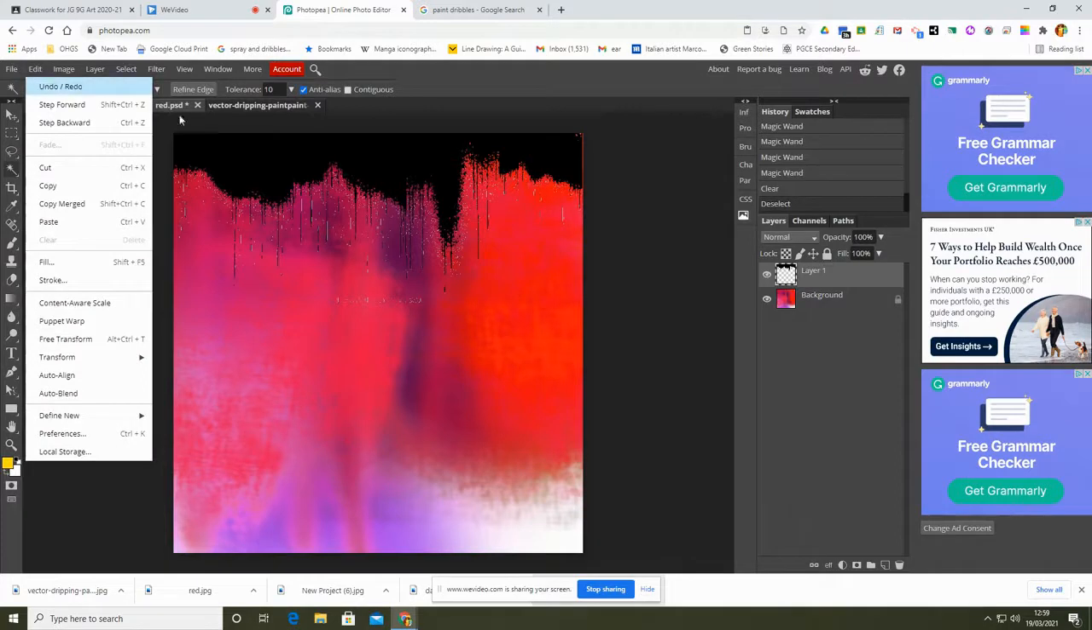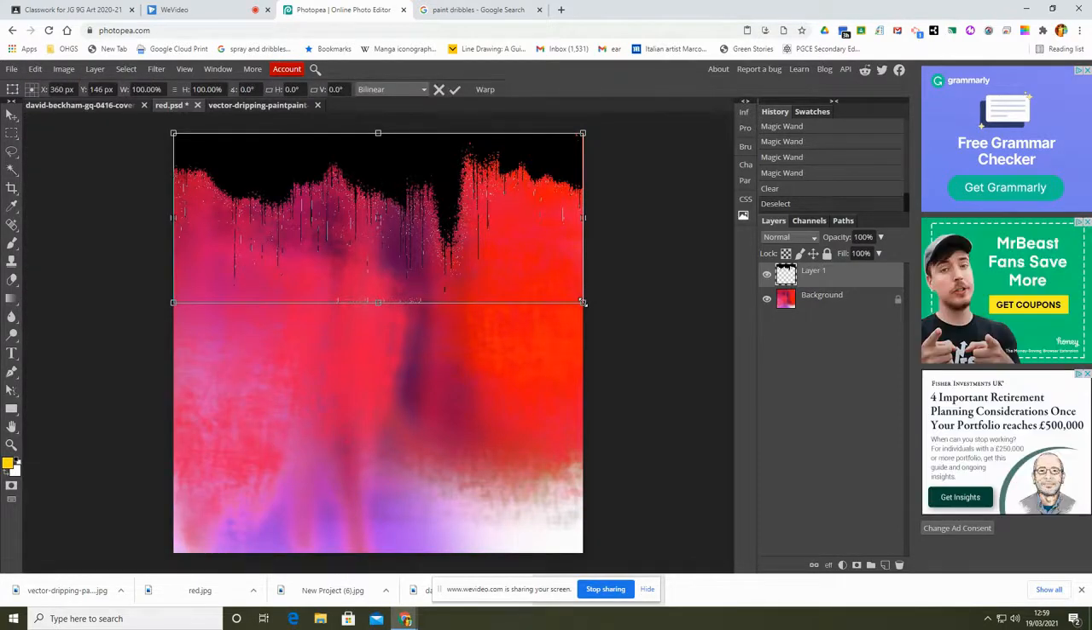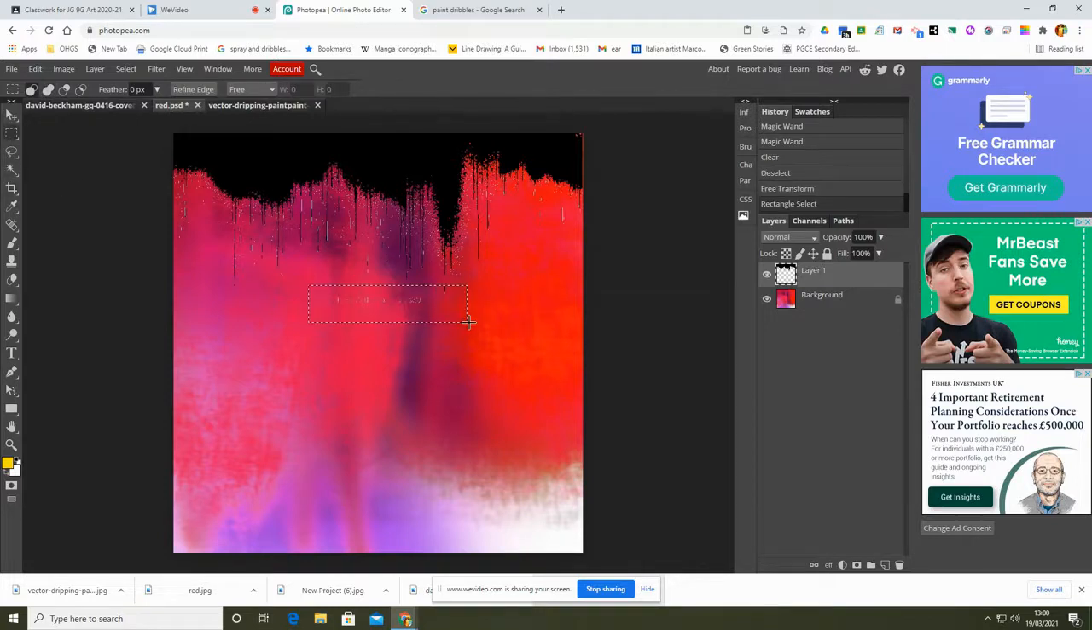Edit, Transform, Scale just lets you change the size of things. Hold down the Shift key on the corner and click the tick when you're done. I'm just using the rectangle selection tool to remove the writing. So you select it and then press delete.